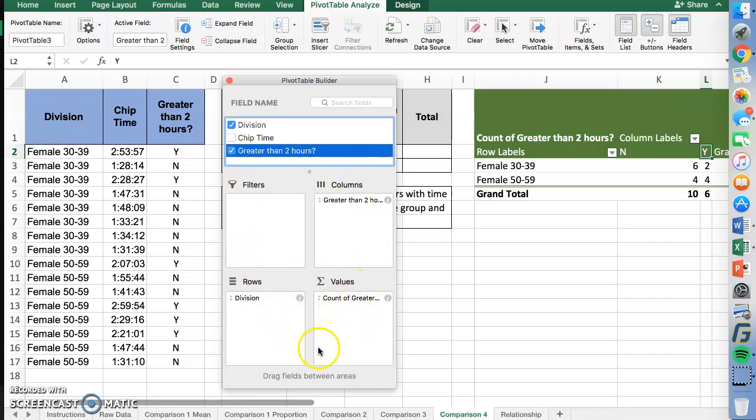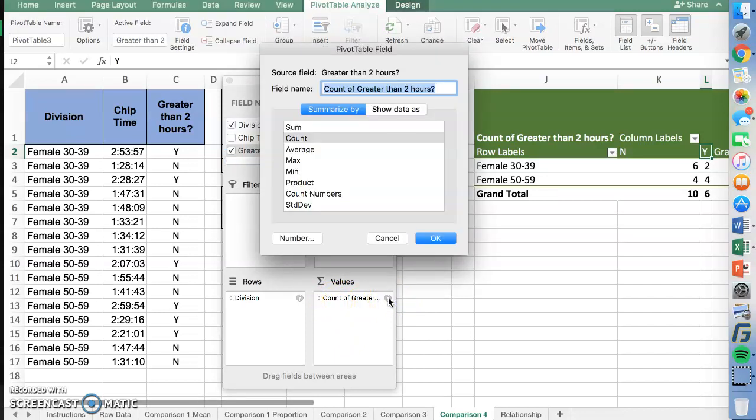Okay, so this is how it should look before I click out of here and start to do some formatting. So the rows is going to be where I have my subpopulations. The column is for that yes or no column. And then value is also for that yes or no column. And I want it to be a count. If it doesn't automatically do count, you can click that I and select count.